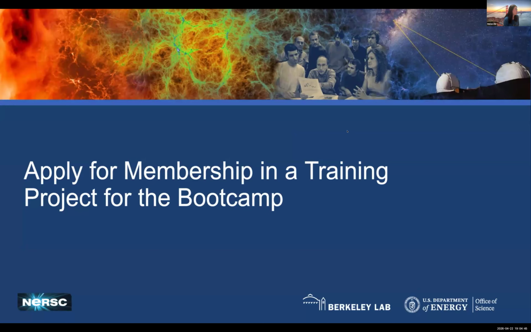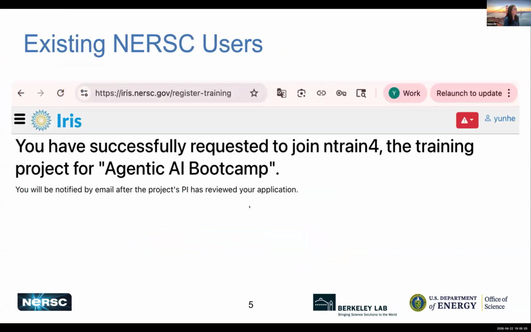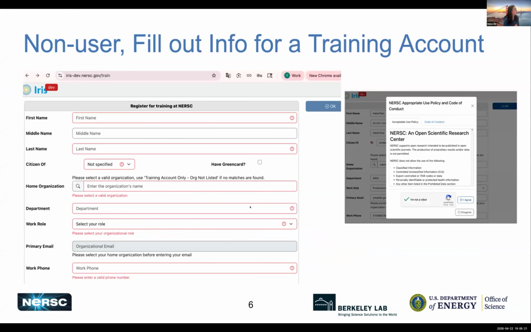So the first step is to apply for a membership. Most of you have done this, so I'll go quickly. You were given this iris.nersc.gov/train link and given this secret code. And if you have an active account or you don't have an account, choose one of them here. And if you are a NERSC user, once you do that step, you usually get this message. You've successfully requested to join, although you haven't been put into the NChain 4 project. You were added to NChain 4 yesterday. On Monday, I think I gave you approval.